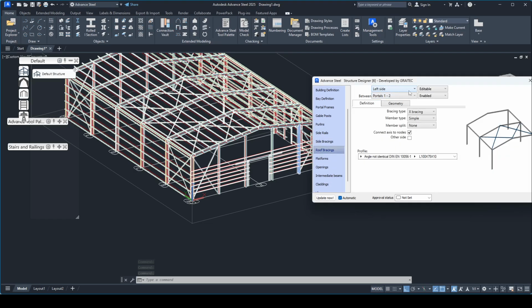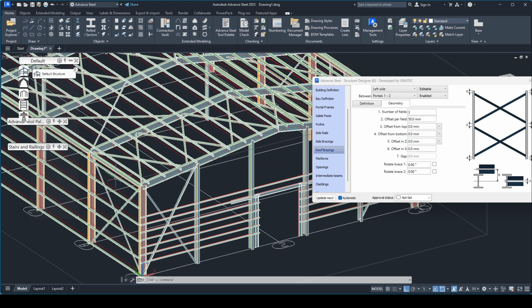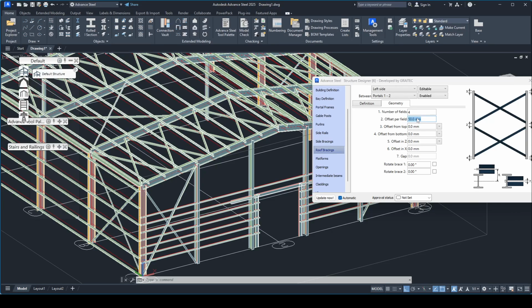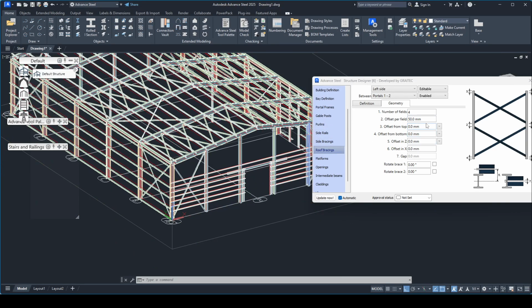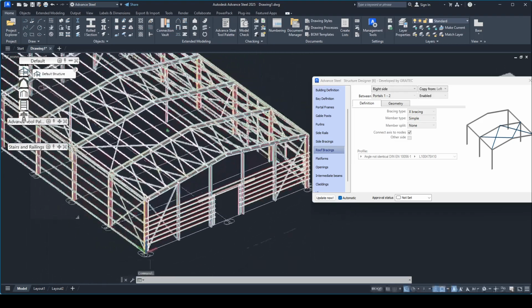Roof pressing, we use at the left side, portal frame 1, 2, and you can change the geometry. Now I keep the section the same. Number of fields, you can try 3 or 4. Now I try 3. Okay, 1, 2, 3, or you can choose 4. And offset, you can change the offset. Now I apply it the same. Yes, for the right side, I copy it from the left side.